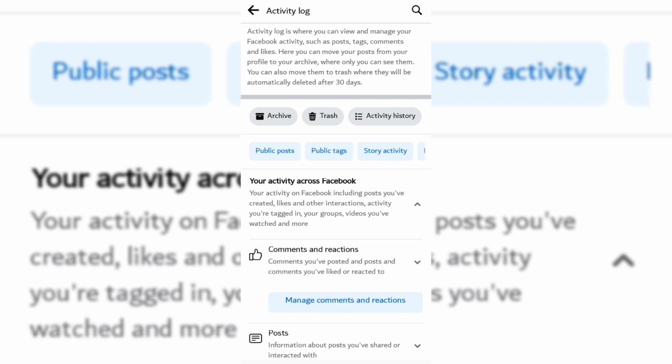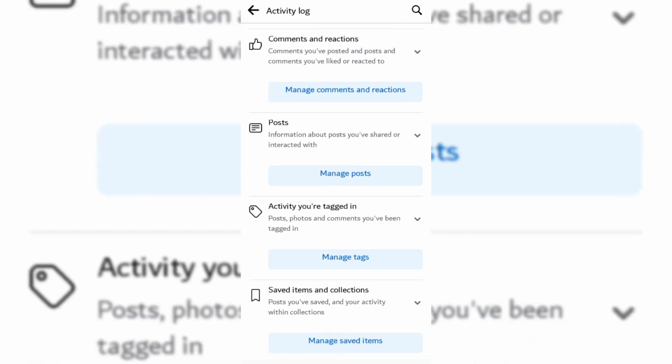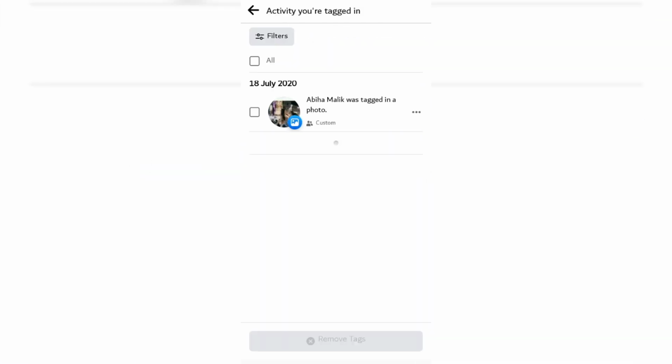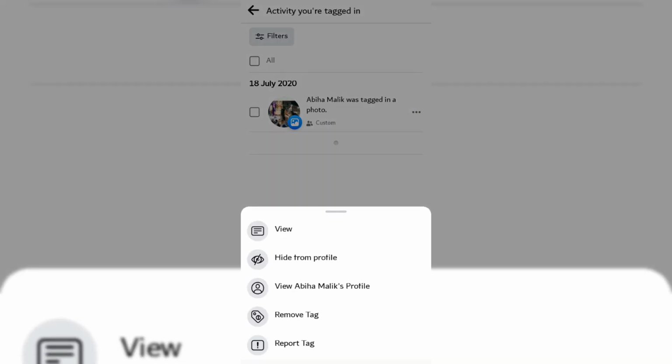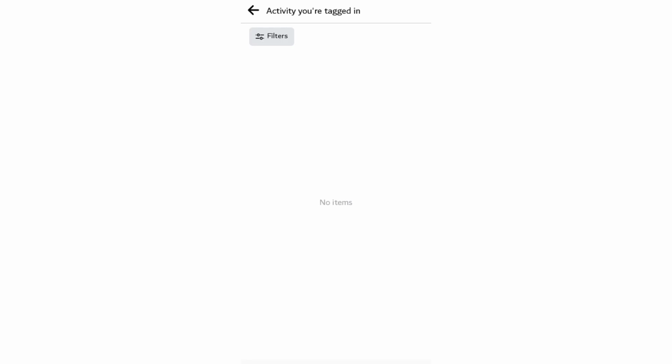Tap on it. Now here you can see activity you are tagged in. Tap on manage tags, and now here you can see this photo I was tagged in. So to remove this photo, all I can do is tap on three dots, and here you can see remove tag. If I tap on it, you can see my tag photo is removed.